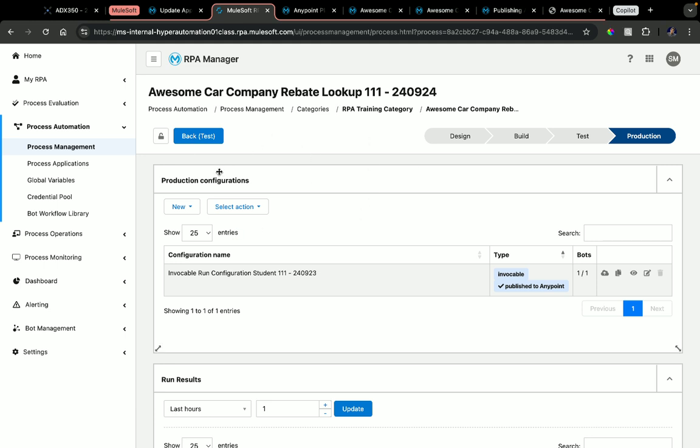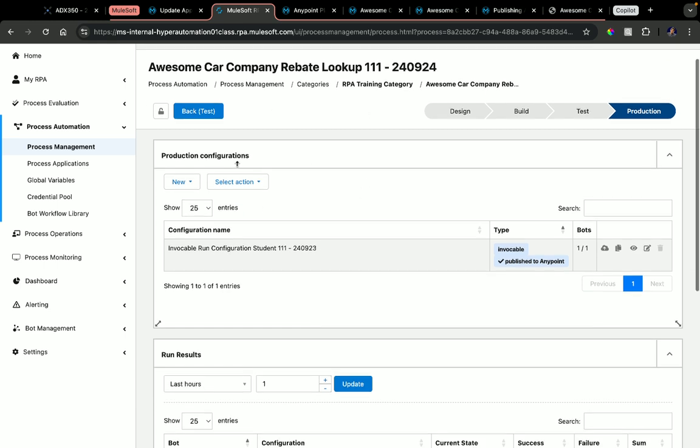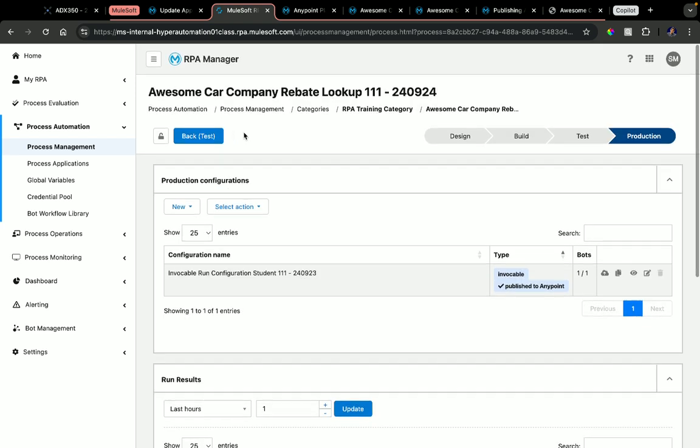This is my MuleSoft RPA manager. And if you see, this is the bot process which I developed, and currently it is in a production phase. So if you remember quite well, we have five phases. We have the evaluation, design, build, test, and production phase.